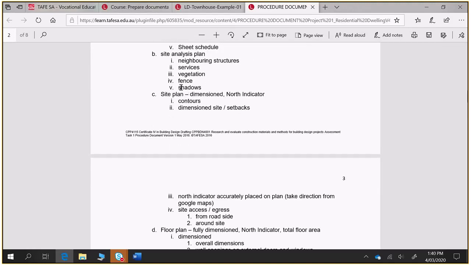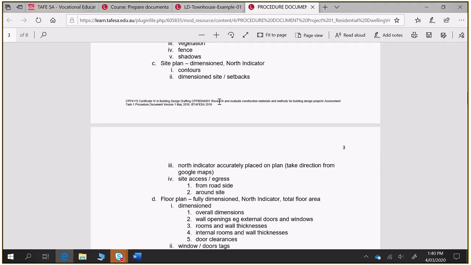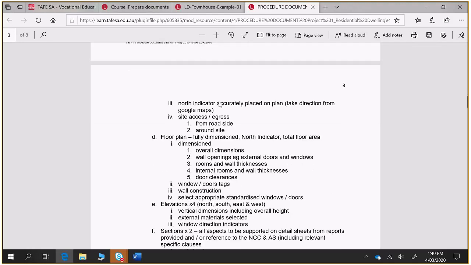So we looked at site shadows. Site plan, so north indicator. I think we've spoken about that enough. Contours, dimensions, site setbacks. Site access and egress from roadside and around site. So drawing driveways, I think it's good to.